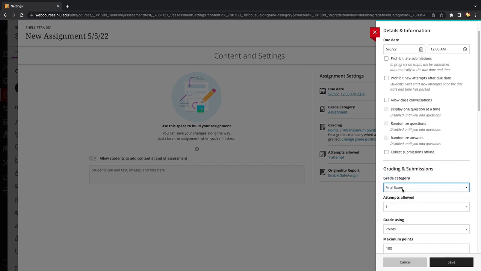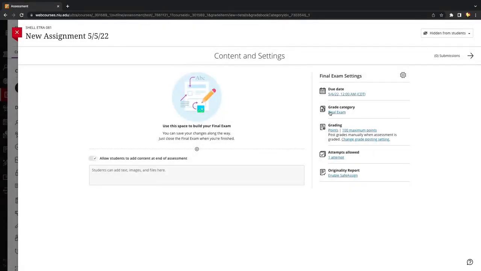You'll see that Final Exam is the new category, and in order to keep it that way, you'll need to save. So click on the Save button at the bottom. And now you'll see that the grade category has been changed to Final Exam.